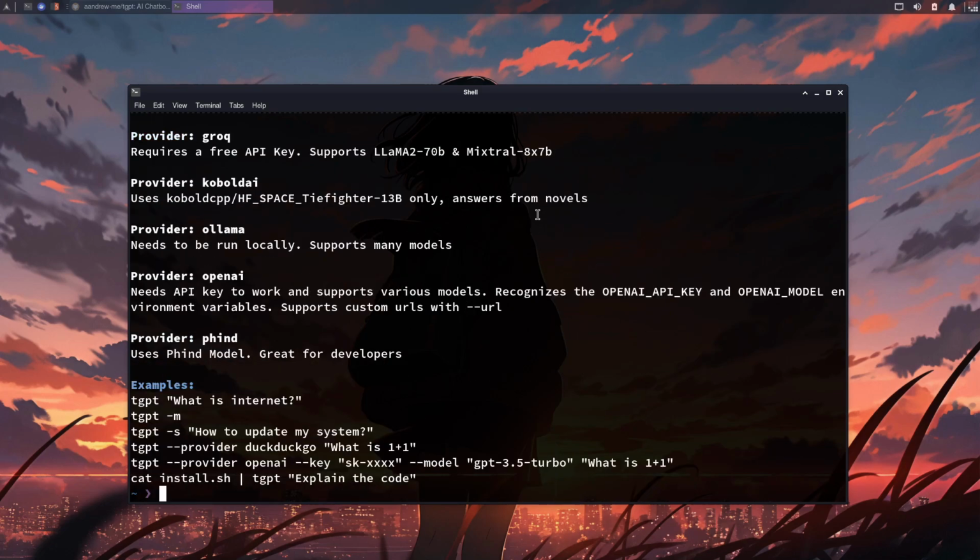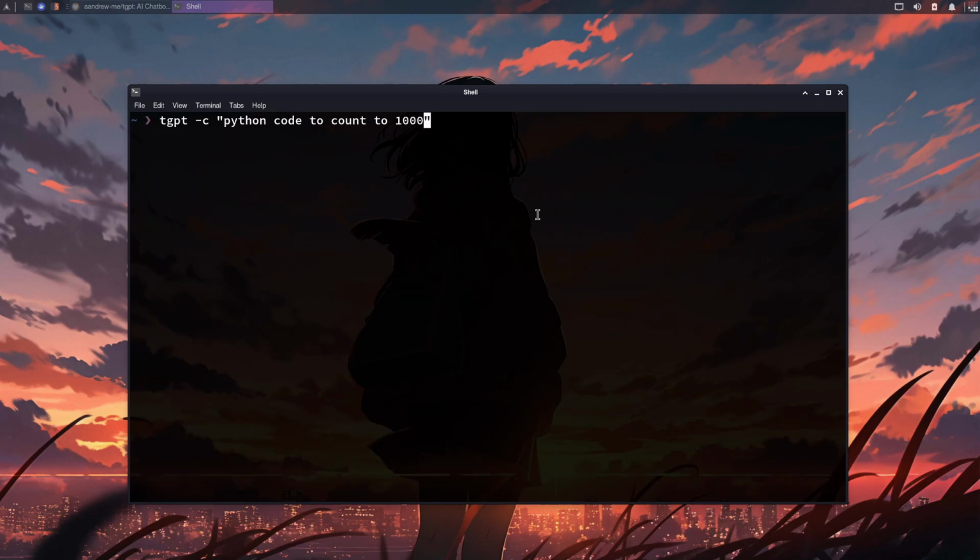Let's try it with the following command, where I'm asking it to write a Python script for counting to 10,000. It's thinking about it, and here we go. Here is our Python script that counts to 10,000. Look how cool this thing is. Now let's make it write another bash script for starting an automated attack on Wi-Fi. This is only for educational purposes, and I am not going to hack into someone's Wi-Fi.